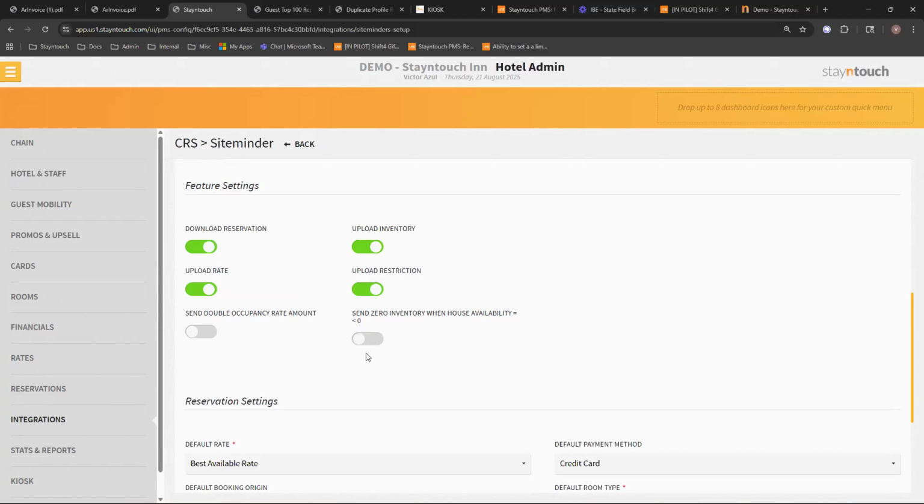When it is disabled or you do not toggle it on, availability is sent based on actual room type inventory. This prevents overbookings by stopping SiteMinder distribution when the property is fully booked, meaning the property overall, the house, is fully booked. It will zero it out and won't show any available inventory for the SiteMinder integration here.